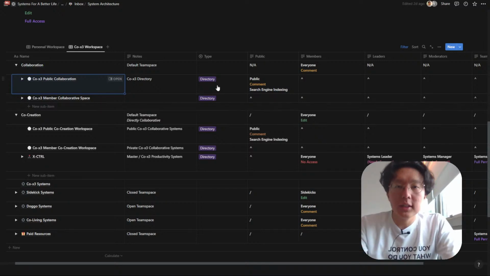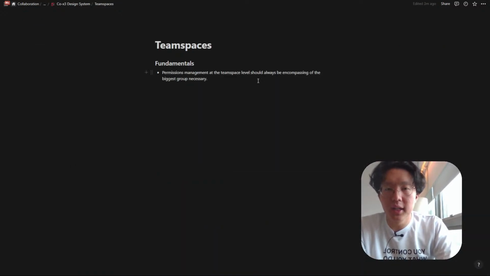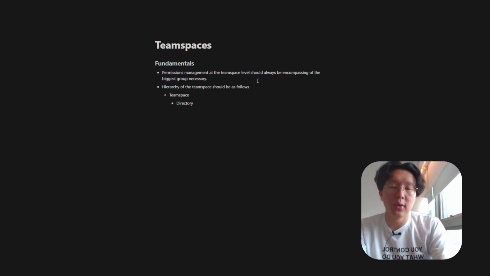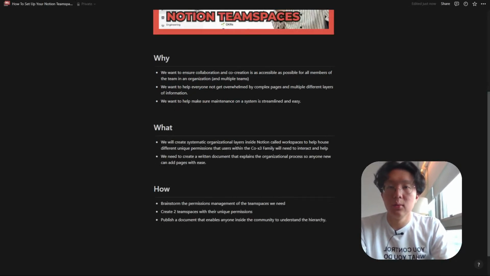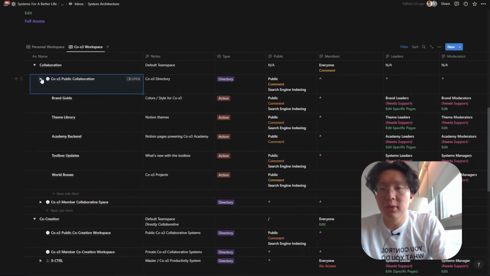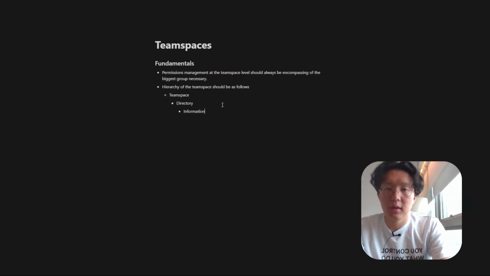Okay, cool. So basically what I want to say here then is you always have one layer first of Teamspace. So the hierarchy of the Teamspace should be as follows. So you have the Teamspace, and then you have a directory, which then shows you all what's happening within that Teamspace. What can you possibly do, right? And then under each one, you're going to have your information pages. So what we're going to do here is we're going to have information pages, and then inside each one, you have your action pages, okay?